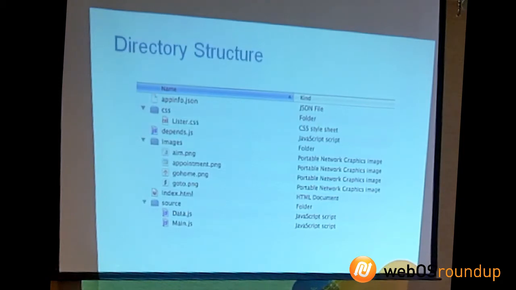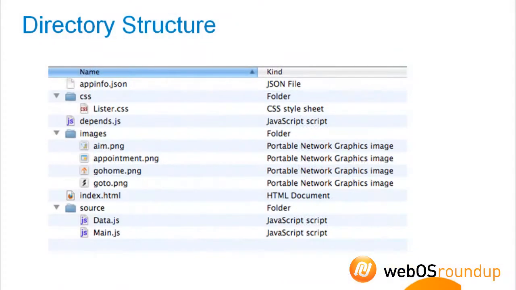The directory structure is pretty comparable to Mojo. You have a set of files and folders, all of which are pretty much required.